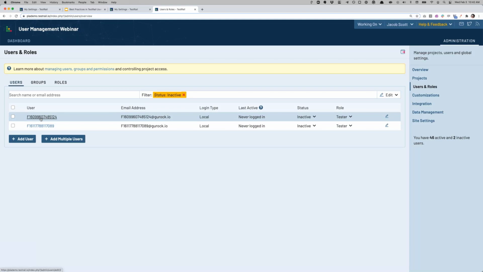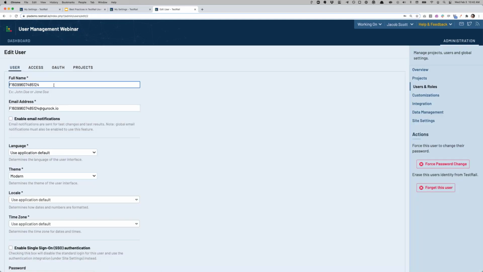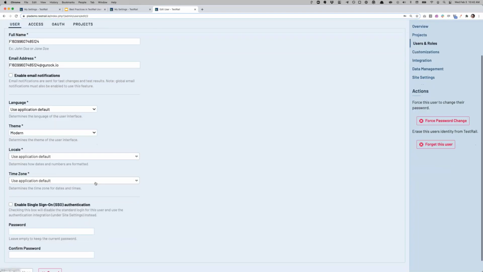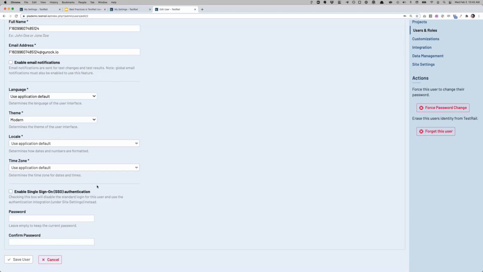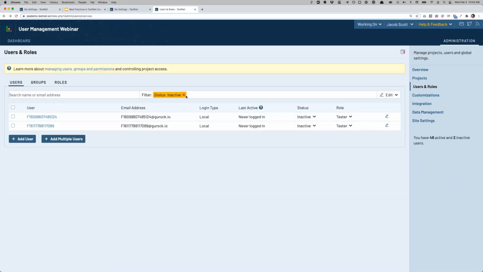But let's go ahead and, so if I have this forgotten user, they've never logged in, they've never really interacted with anything, it is possible for me to go in and just edit the user, give them a different full name, a different email address, and change what that user has access to. That's possible. I don't know if I'd really recommend it, but I don't see why that would be a problem, as long as the user hasn't really interacted with anything.